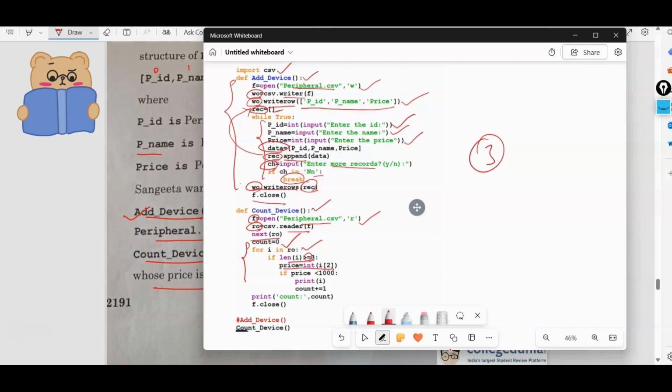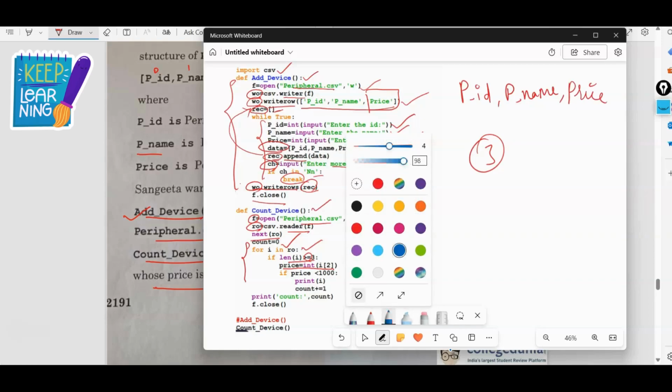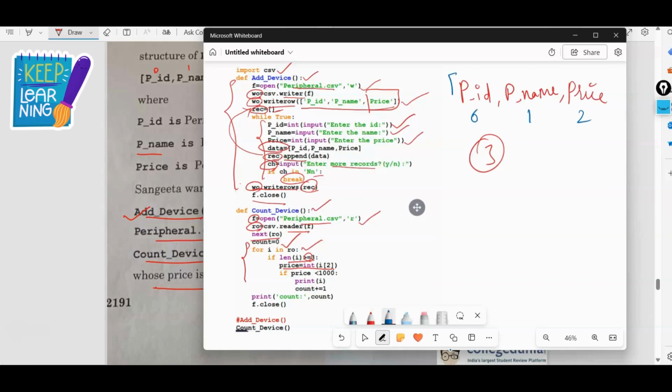Then we are converting i of 2, that is what? The second index is price. So PID, comma P_name and price. So we are having that in the 0, 1 and 2. So we are having price in the second index, right? So for that we are having i of 2. So we are checking that this len of i is greater than or equal to 3. So it is what? 1, 2 and 3. So the len of i is greater than or equal to 3. So the condition is true.